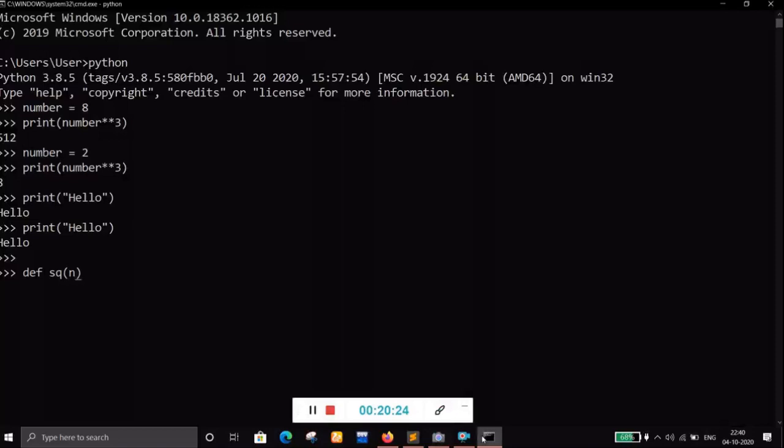So let's say n is a parameter, and I say return n. And what is the return statement? Return statement means return to wherever it was called, right?